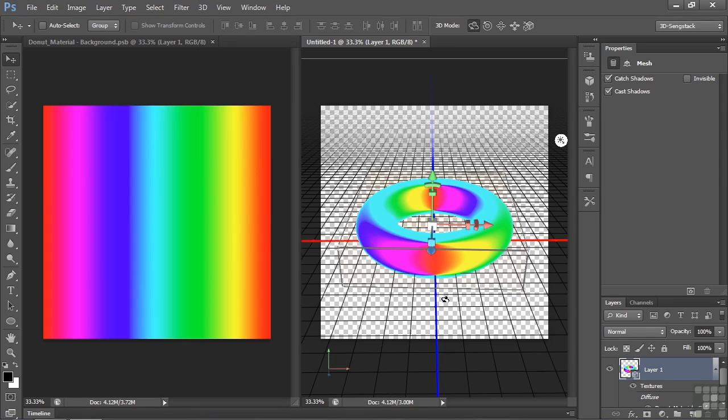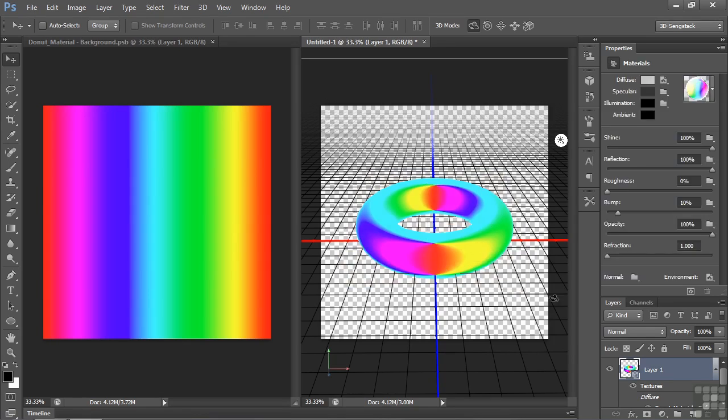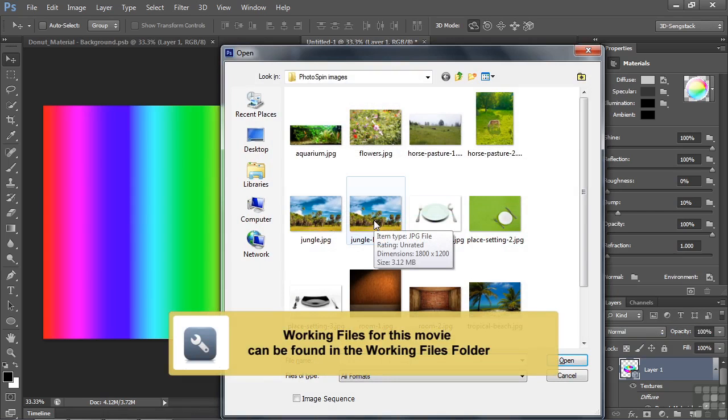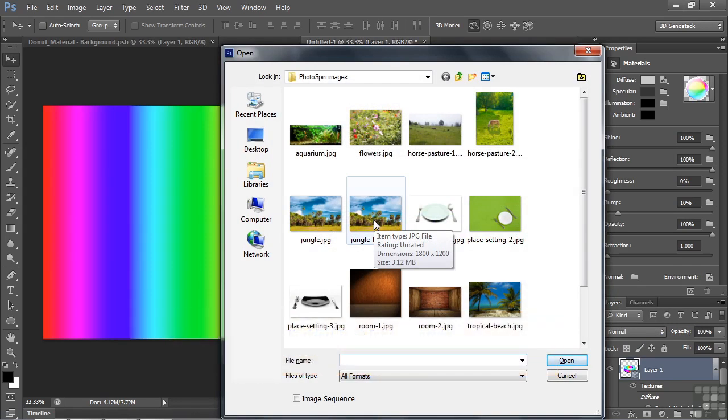Let me show you what I mean. Click on this to get its materials active. Go down to environment. Let's replace this. Go down to replace texture. I'm going to replace it with the Jungle Low Res. You can use a relatively low-res file when you're working with an environment because you're seeing it only as it shows up on an object as opposed to seeing it as a background. So I'll click on that and click Open.